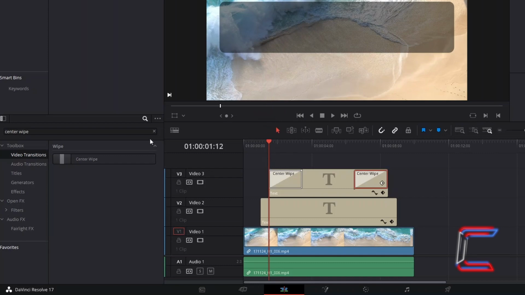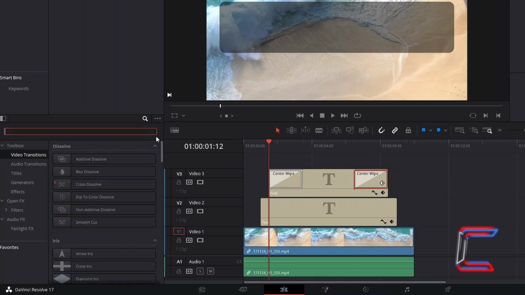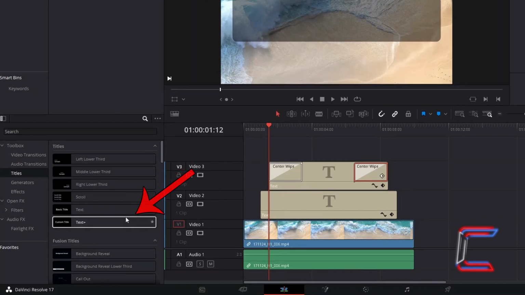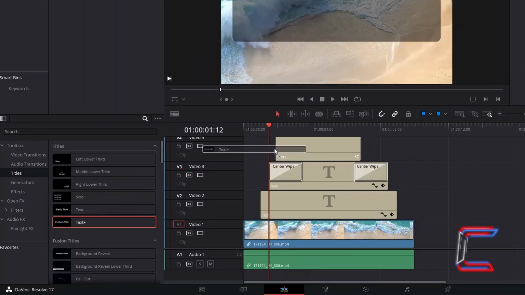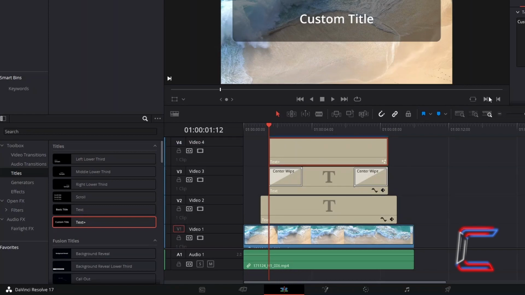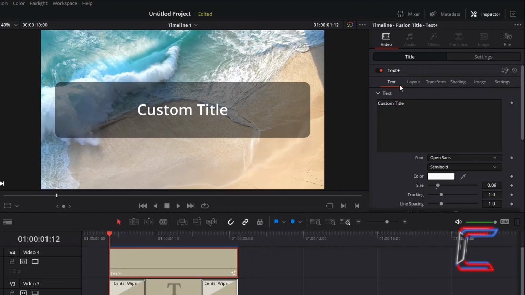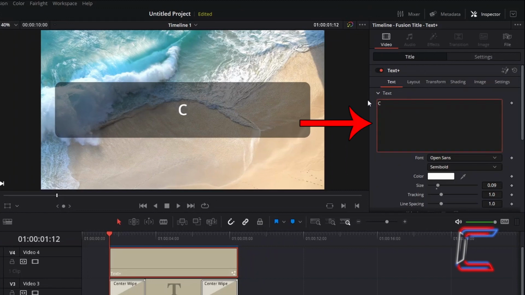Inside your Effects menu, click on the Close button where you search for Center Wipe to reset your Effects menu. Go to Titles and drag a Text Plus node to the video track directly above your duplicate text edit, and ensure that the start and end of this text edit are the same as the one below containing the center wipe transitions. With this latest Text Plus node selected, go to Inspector and under Text, type in the message that you wish to have appear over your background.